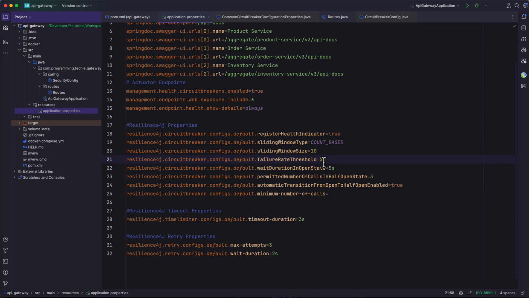So to avoid that, I'm going to add the minimum number of calls option as 5. What Resilience4J will do is start considering the failure rate threshold once it reaches a minimum number of calls of 5. As we have the failure rate threshold as 50%, the circuit breaker will go from closed to open state when 5 calls have failed.